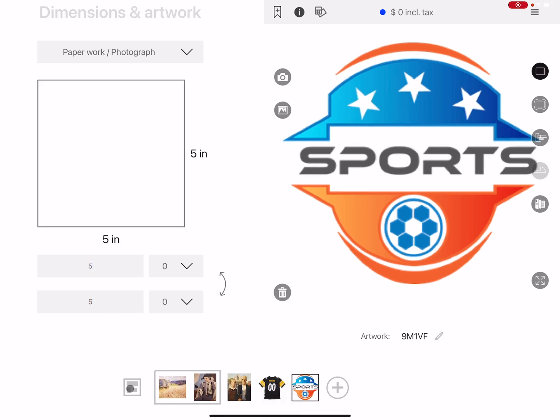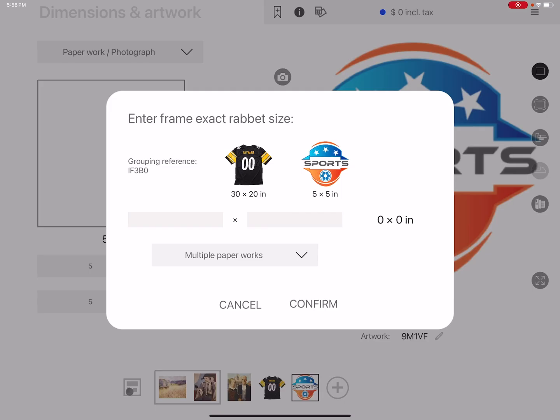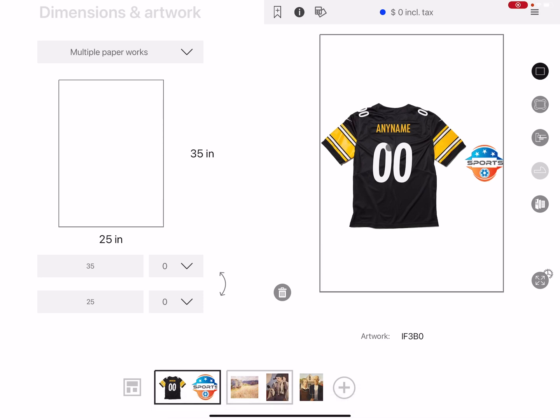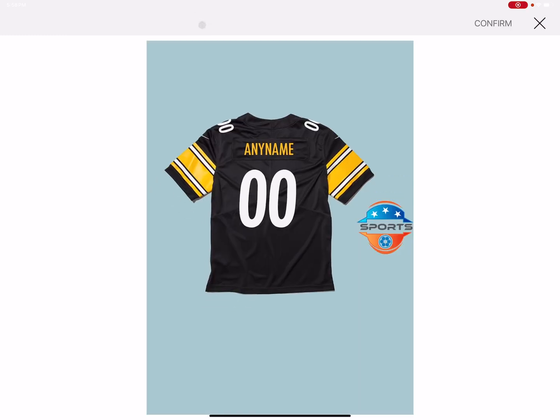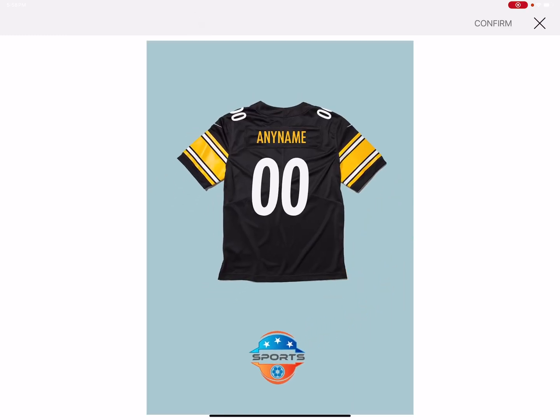So now if I click here on this button and I select these two images, and I click here again, now I indicate the size of the space that I will put these two images in. So let's say 35 by 25. And when I confirm here, I have here the space and I have these two images. Now I'm going to move these items around. So let's say this is what I want to do.